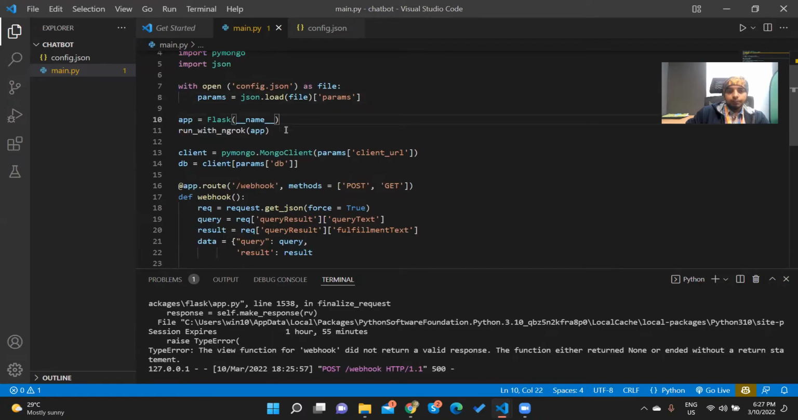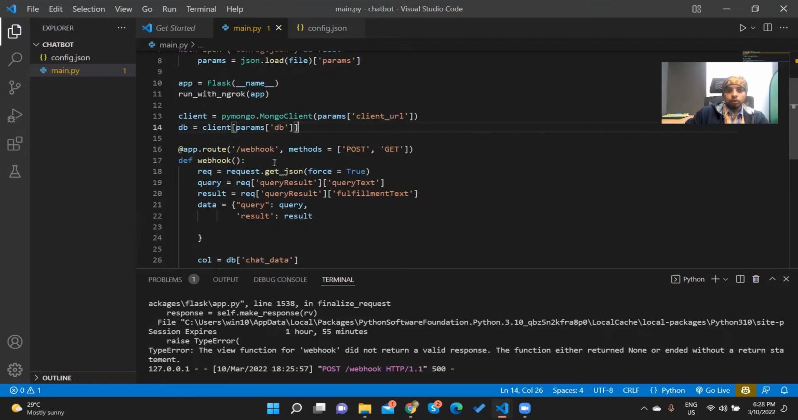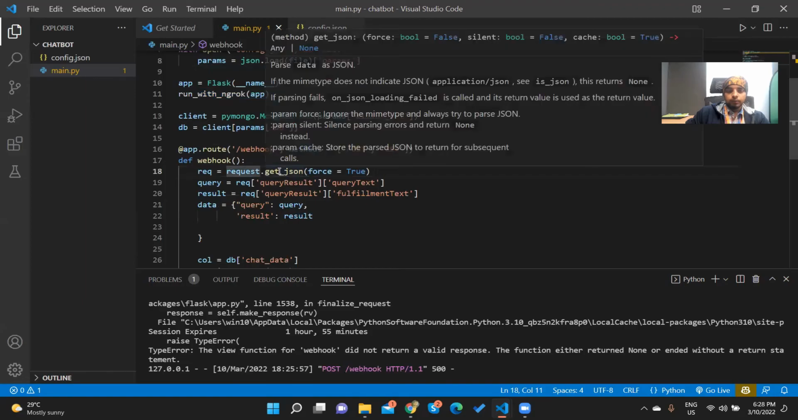We have to create an app. We then have to create an ngrok object so that our app will be running here. We have to create a MongoDB client, and then the DB, which means the MongoDB database. Then we have to create an app.route for Flask, and give the API URL as webhook. The methods will be both POST and GET. Then define a function, and we'll be fetching all the data as JSON, using request.json.